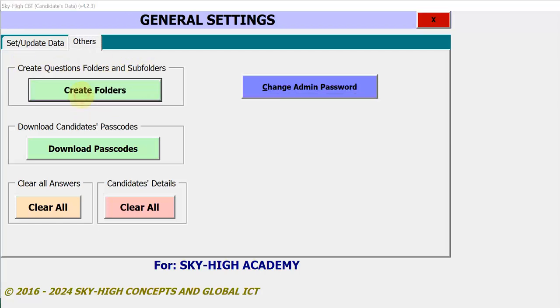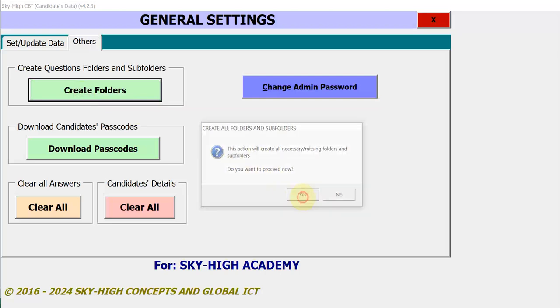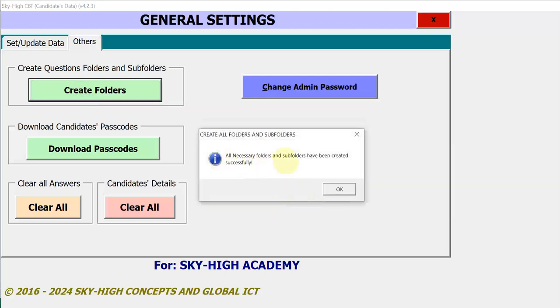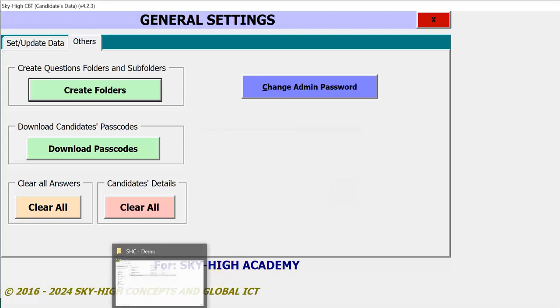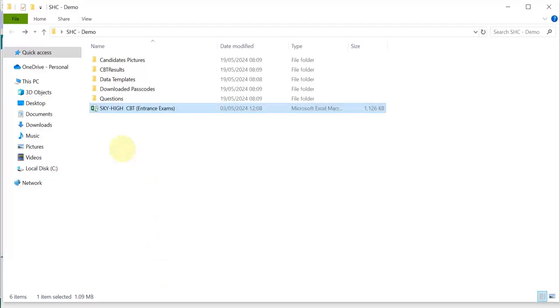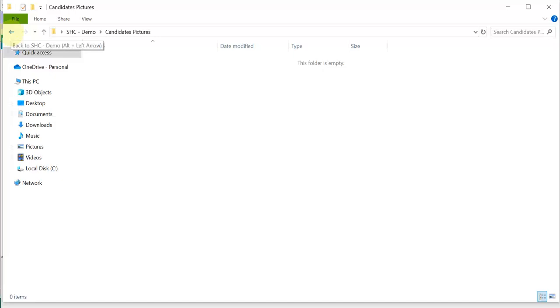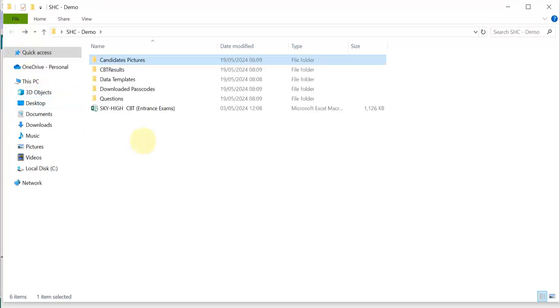So let me click this. All right, say yes. All necessary folders and subfolders have been created successfully. So let's go to this folder. That's the parent folder earlier. You see, initially I had only data templates, so now I have more folders. This will allow you to put your candidate's picture with the name in which you have put them in the database.